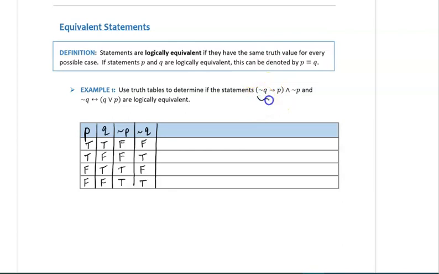Now I'm going to work with the first statement, and make a column for the parentheses in that statement. That would be: if the negation of Q, then P. We're looking for a case where the antecedent is true and the consequent is false, because then the conditional statement would be false overall. That is the only case where that happens, so the rest of these will be true.